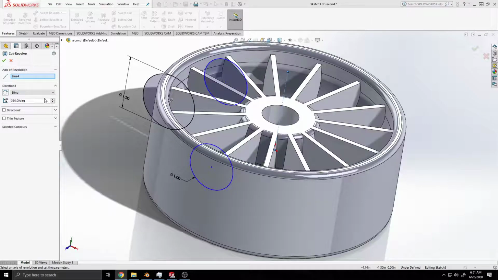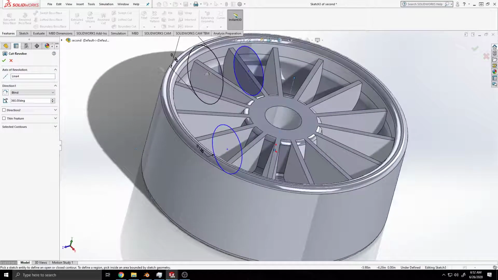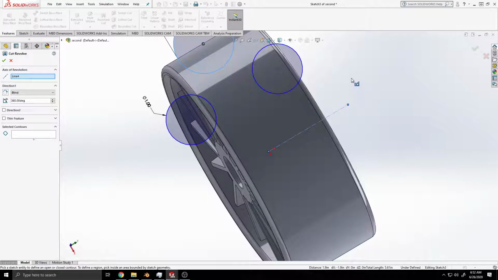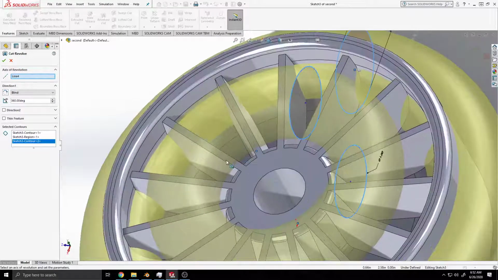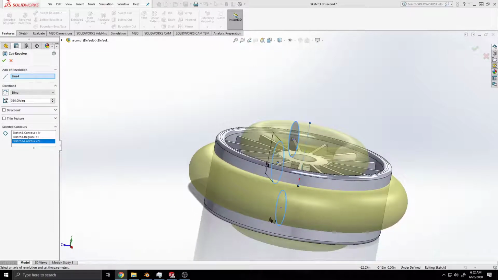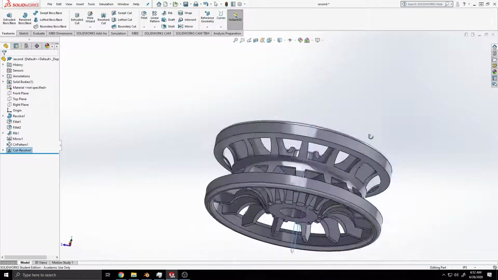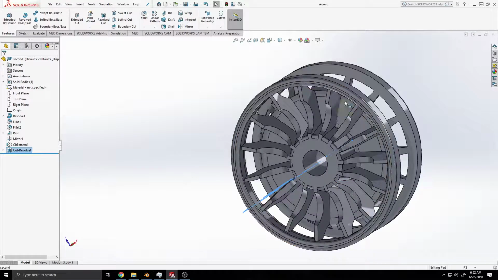And then you should be left with something that looks like this. Feel free to put more fillets on and have a little fun with it.